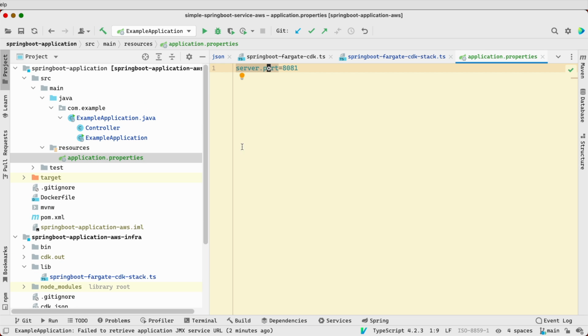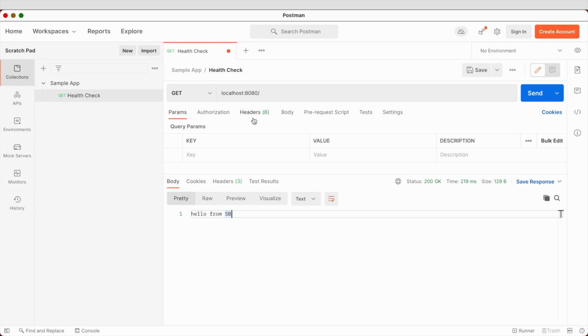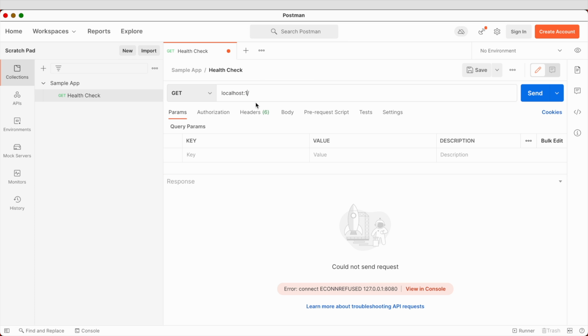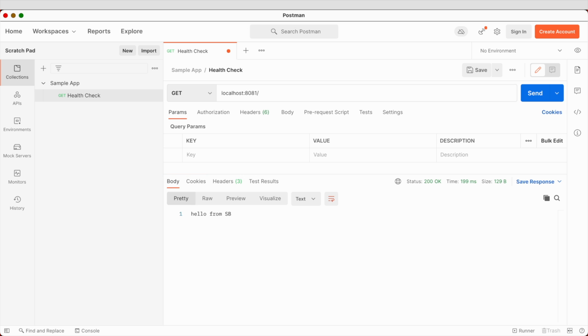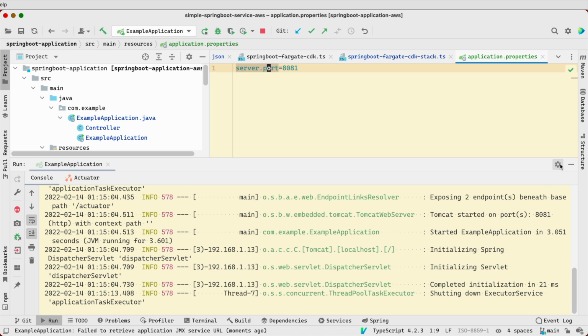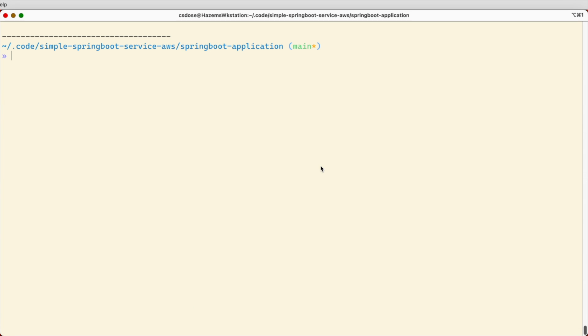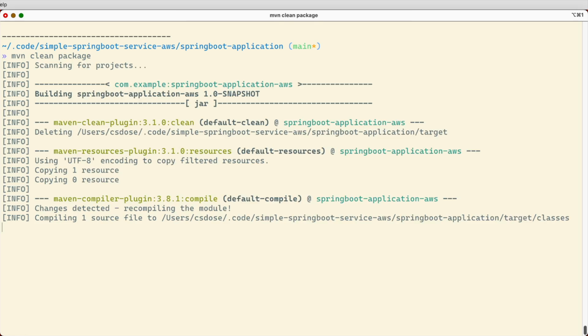That's it. So if you run this again, just to be sure, go to Postman. It shouldn't work. If you change it to 8081, it should work now. So go back to IntelliJ. So first, we're going to have to build our artifact again. I'm going to execute maven clean package.